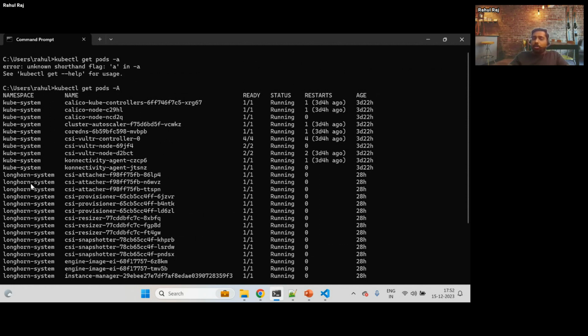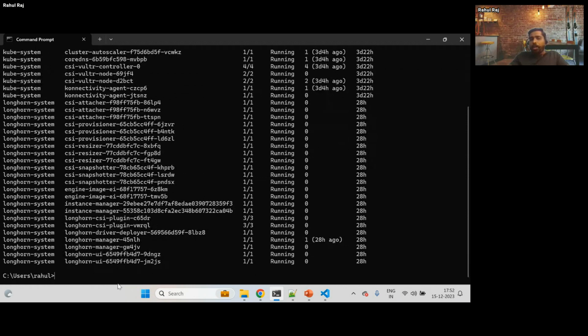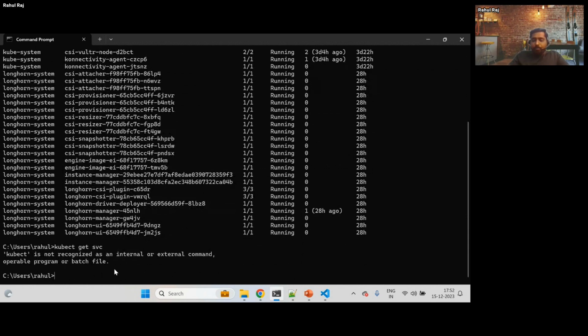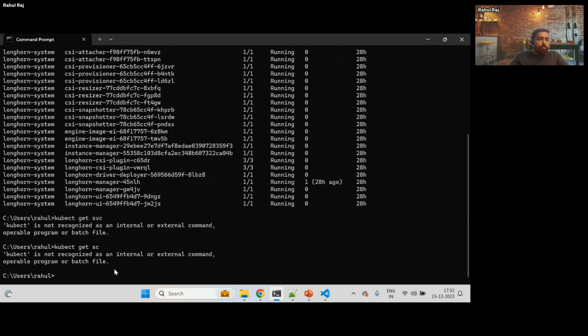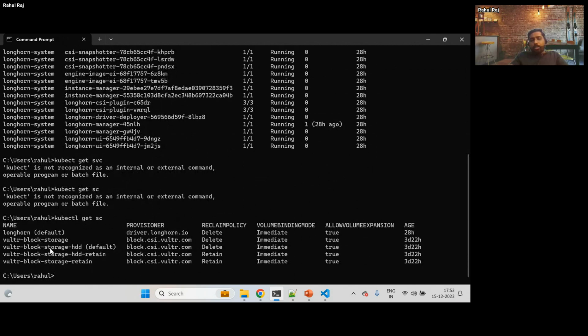So right now I am using a Longhorn storage class, which will be handling as a default storage class. It's a block storage class. I can show you that. kubectl get storageclass, sorry, get sc. Okay. So there is a Longhorn storage class I have already installed.